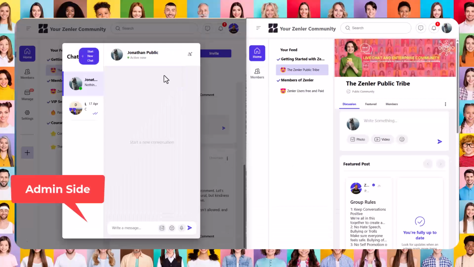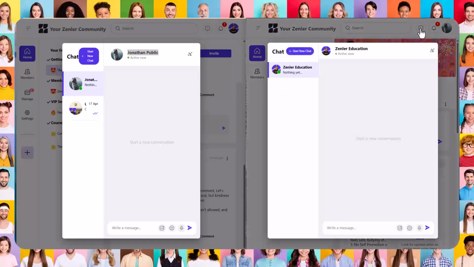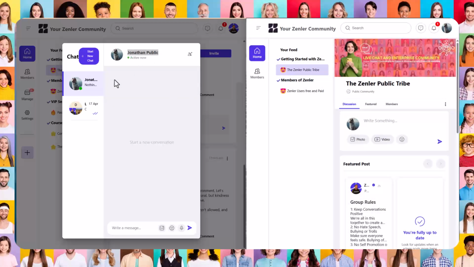Okay, so what you're looking at here on the left hand side is me as an admin. I just set up this chat with Jonathan. On the right hand side, this is Jonathan's interface. You can see his logo there. I'm going to send a chat message to him. If I open up his chat, you're going to see that you have exactly the same. This chat's been set up for him, and that's because I added him here.